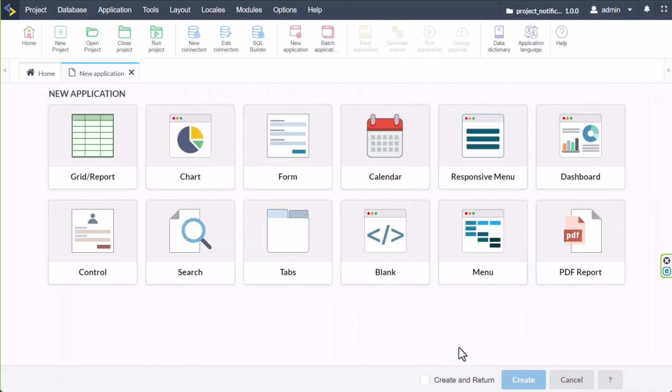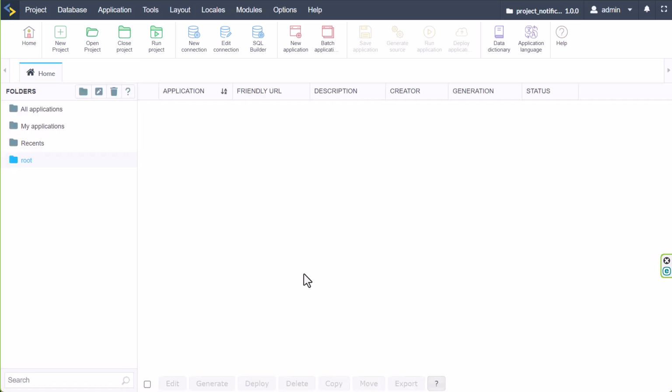So I have already created my project and I'm ready to go. I have no applications created yet. This is a very fresh project. And now with the security and notifications and so forth, some things may change in how you will want to develop your platform. So let's start off.